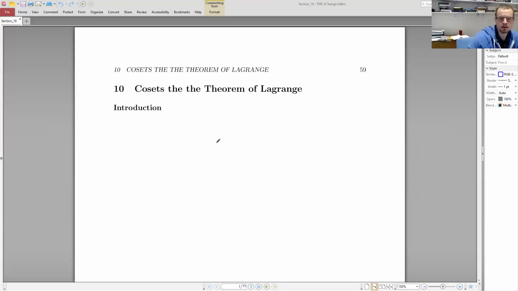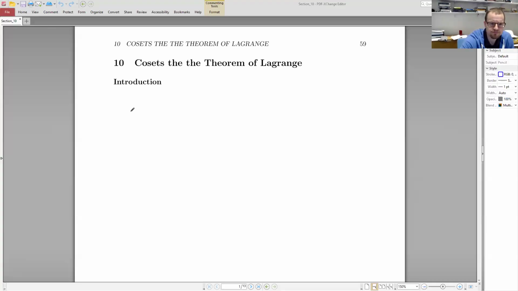Welcome to the office. Today we want to take a look at cosets and Lagrange's theorem. Now let's say we have a group G. Let's draw something like a Venn diagram here. All right, so I have my group G.